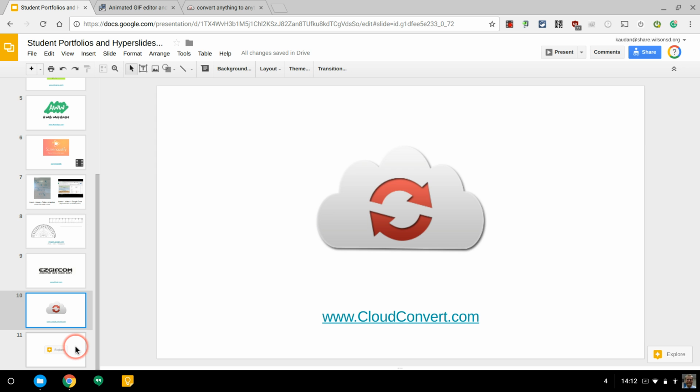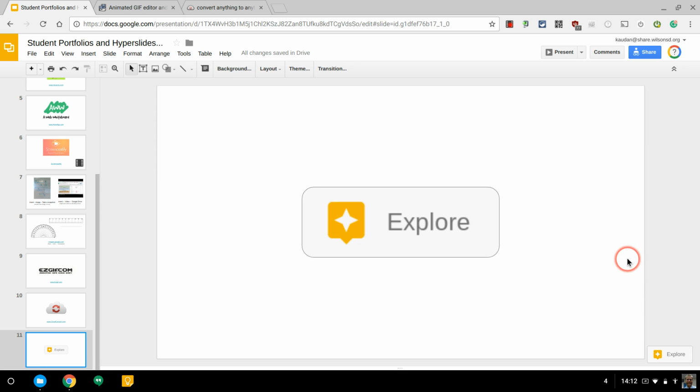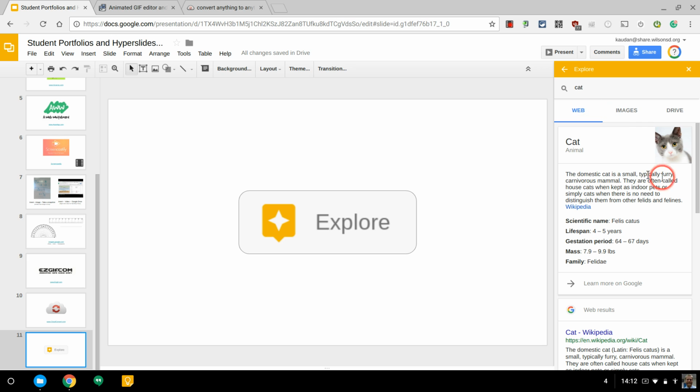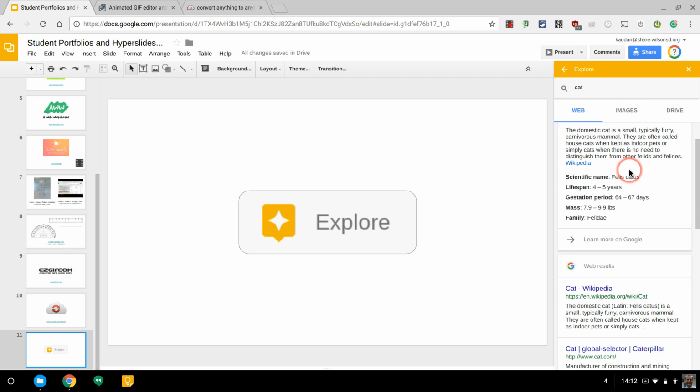And the last thing I have here is the Explore button. This is great for the younger kids too. If they just hit the Explore button and search for, let's say, cats, you can search the internet right within Google Slides. So you don't have to go out and manage tabs and things like that. You can pull images right in here, and you can also cite from this as well.